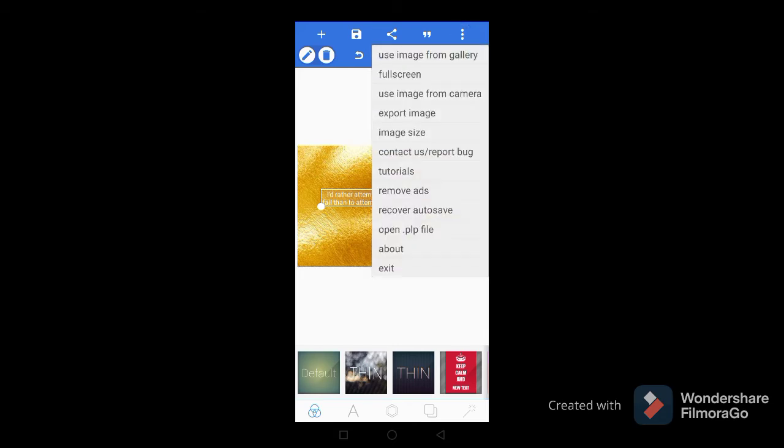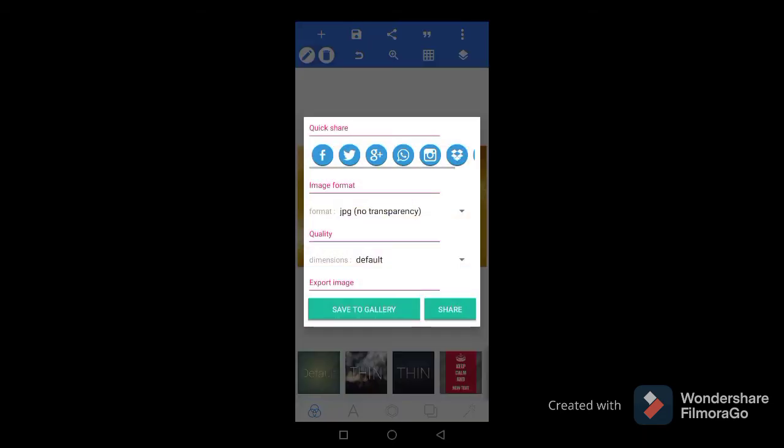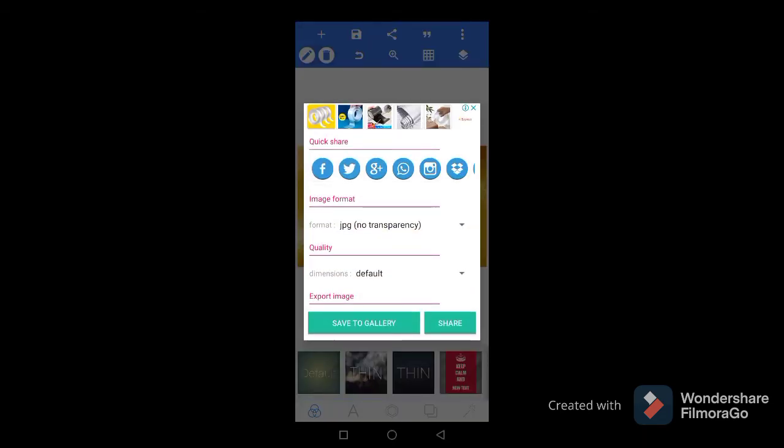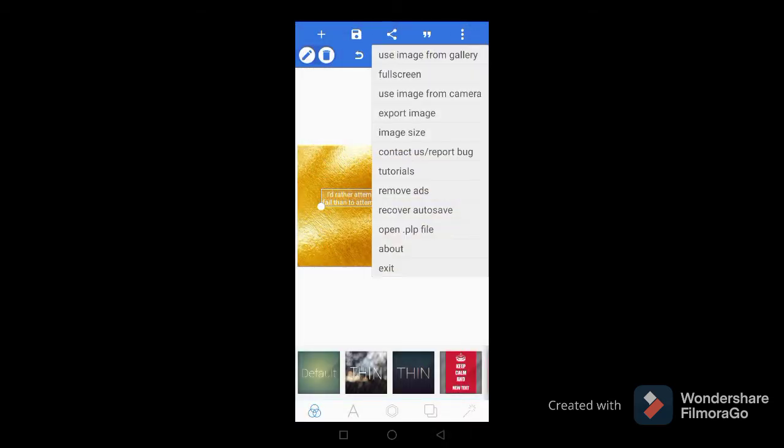Sorry, 1, 2, 3, 4. The fourth one is import image. The import image, you can actually use that to import... not import, it's export image. All right, export image, I'm sorry. You can actually export image. Maybe you have finished your design.